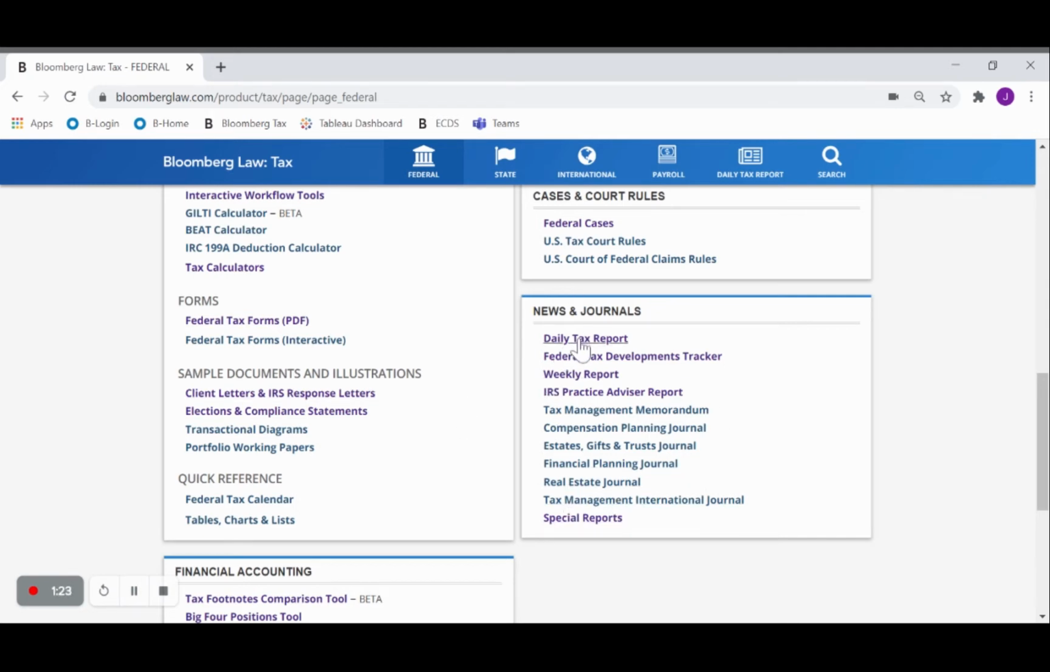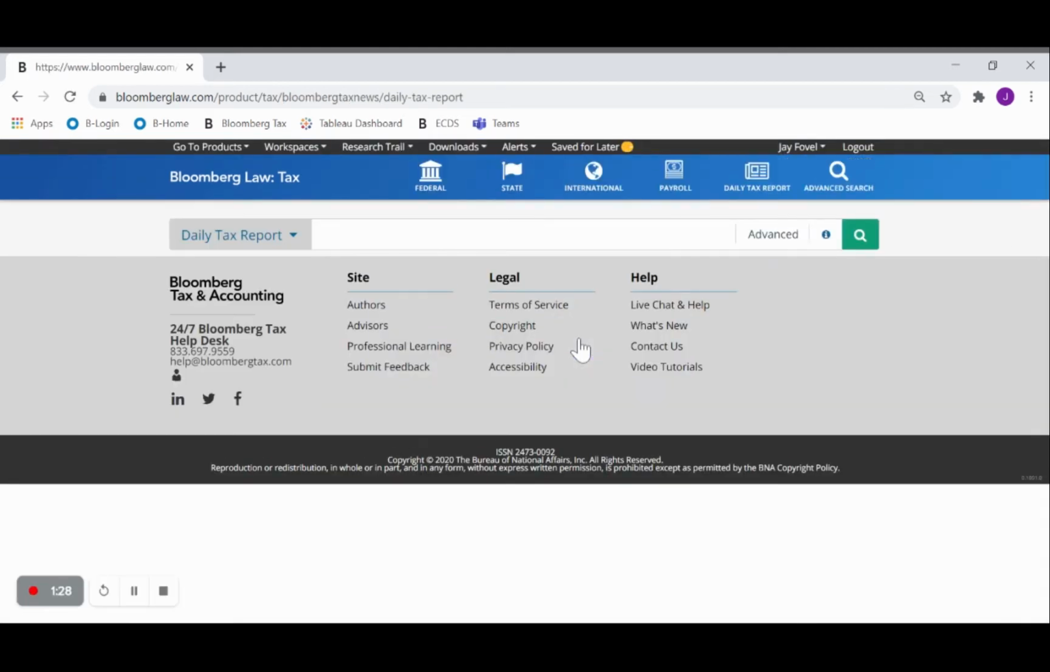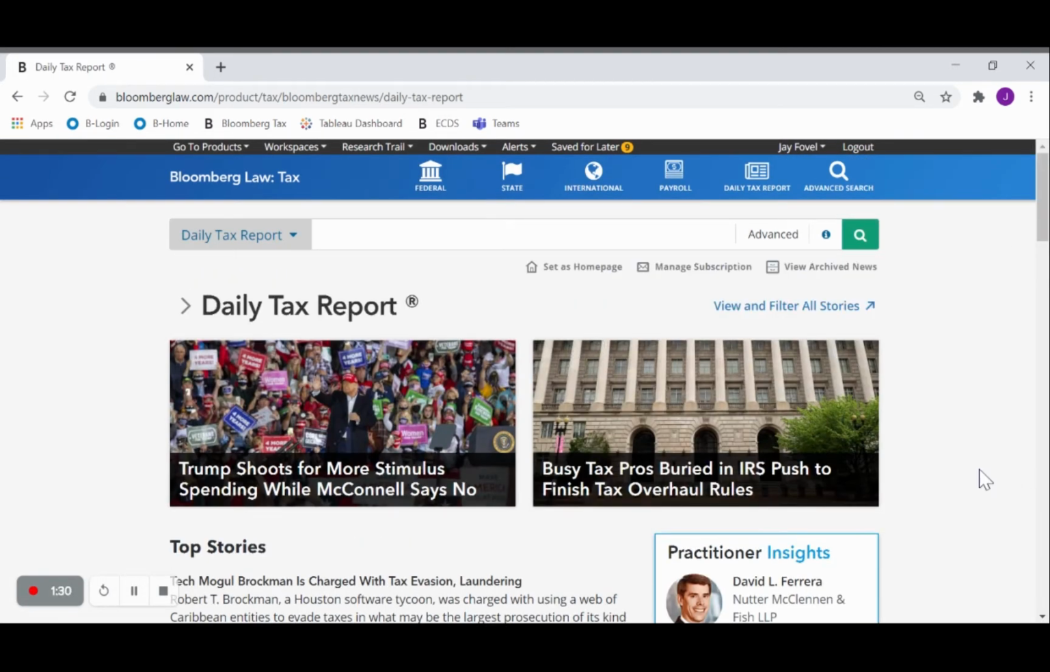Now, first, I'm going to dive into our Daily Tax Report, again, our flagship news publication. When you click into the link there, you're going to see a global search bar again at the top. You can also search across our entire Daily Tax Report for any historic news, any news related to specific topic areas you're looking for. You can do so in the search bar at the top. You can also set it as your homepage if you'd like to start with the news as well.